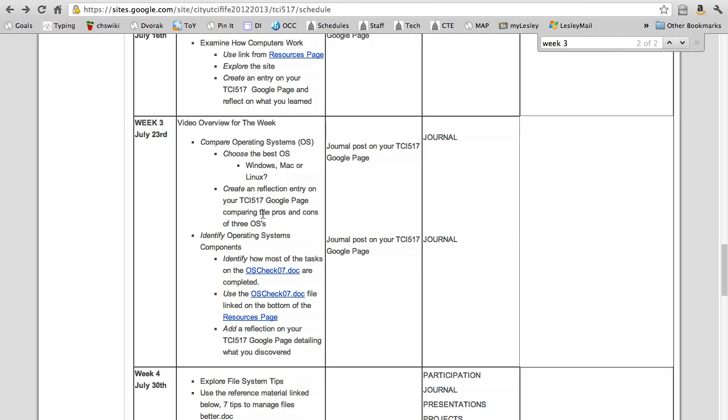Then on your Google page, you can create a header, comparing operating systems, or whatever you want to call it, and have a reflection of what you found. Just organize it in a way that makes the most sense for you, again on top of each other, 1, 2, 3, or columns if you know how to do that. You can work in Word and copy and paste it in. If you do columns in Word and copy and paste it into Google Sites, it should transfer across. So that's the first part.